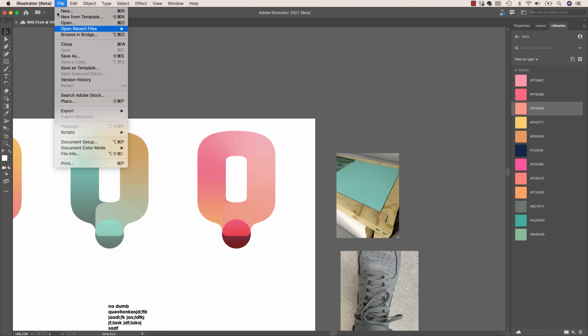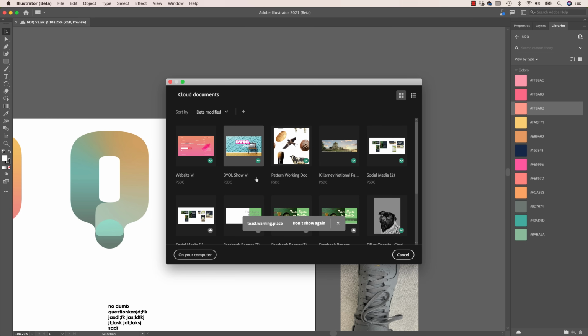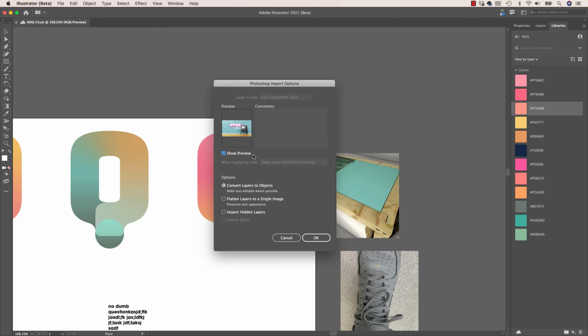Let's go File, let's go to Place. You can place Cloud Docs. So I can go to File, Place, and grab my Cloud Docs. I've got this one here that was created on my iPad, Photoshop for iPad, which has been out for about a year now. I can grab this and place them.